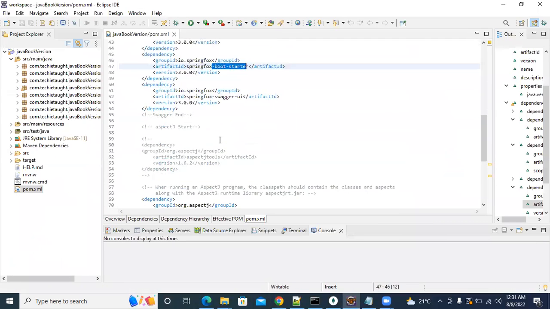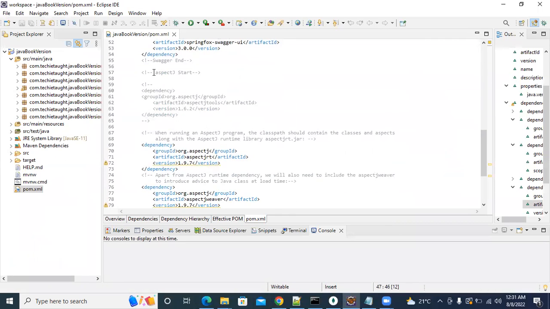And then what else? You need Aspect. You know that Spring AOP provides aspect-oriented programming, right? There are also other third parties which provide aspect-oriented programming related libraries, you can say.